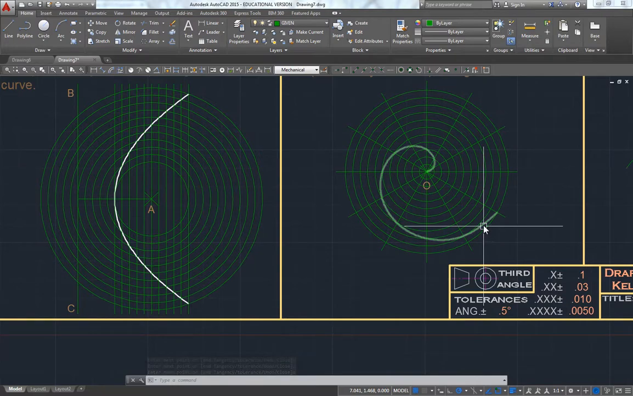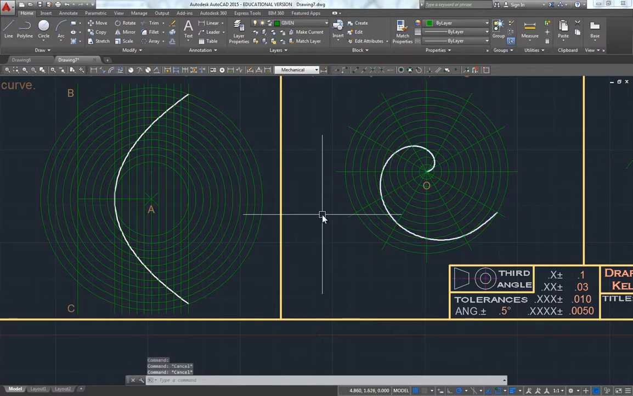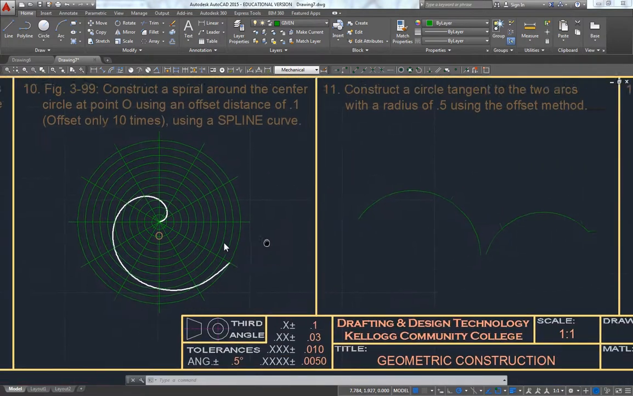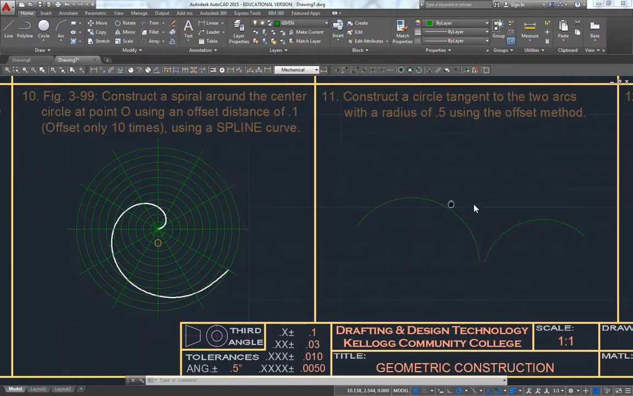All right, so let me click that. We'll put it on the object layer. And there is our Archimedes spiral. And that wraps it up for the geometric construction. We're not going to mess with these. They're both pretty simple, and again, we'll show these in lecture.